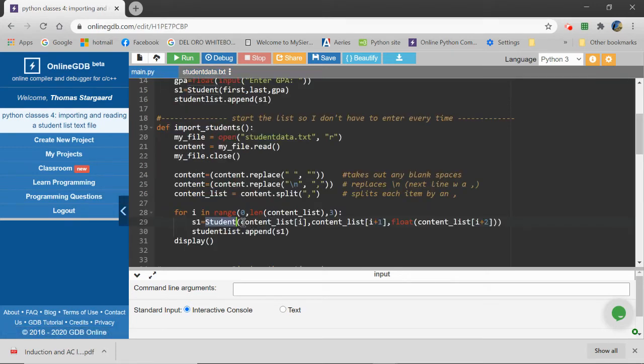So I go in and content list i, that's going to be the first name. Content list i plus 1 is going to be the last name, comma float content list i plus 2. That's going to be the GPA. So I take that and I create this variable called S1 that is a new object in my class. And then, just like I did when I inputted it from scratch, I go in and it goes student list dot append S1.